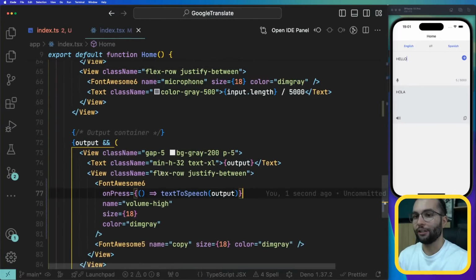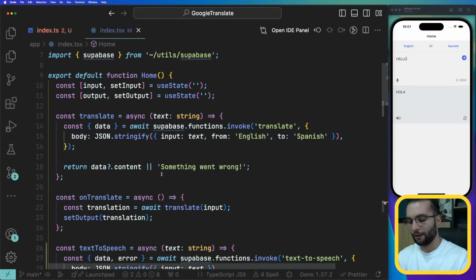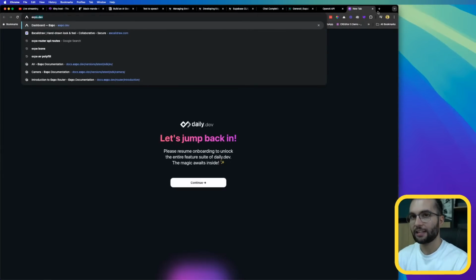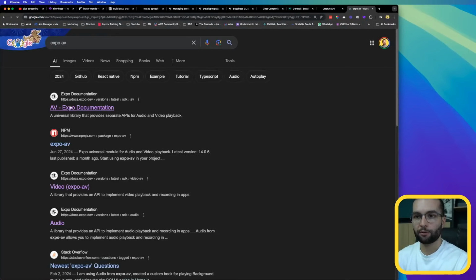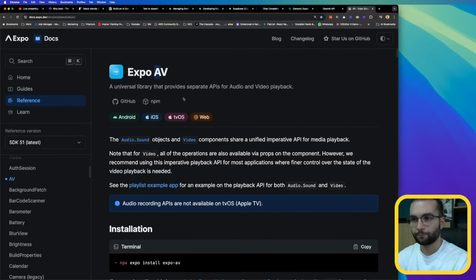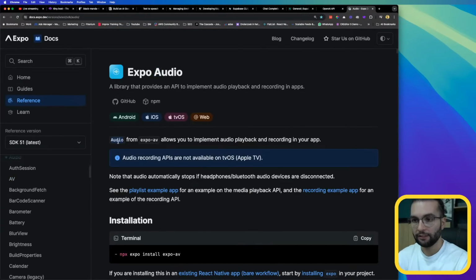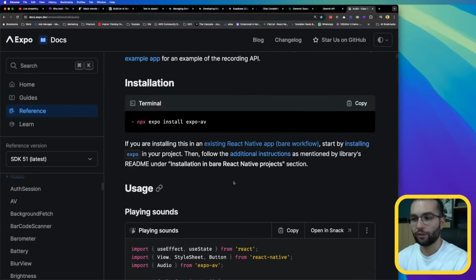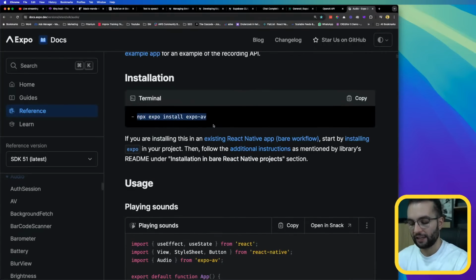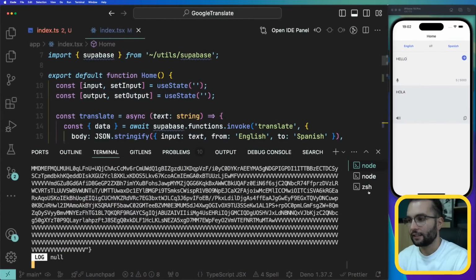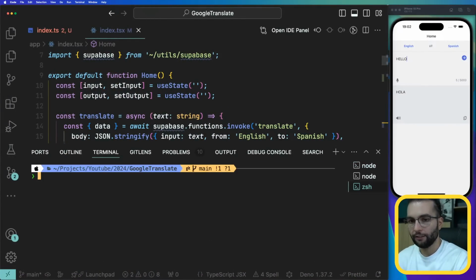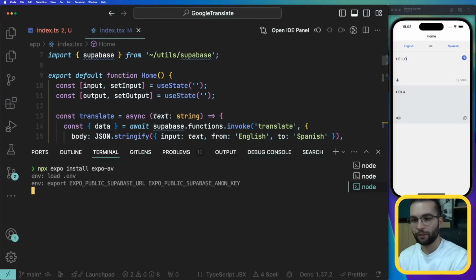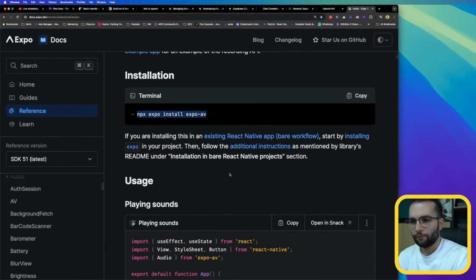Let's go ahead and try to play this audio file, and for that we're gonna use Expo AV, which is a library for audio and video. I'm gonna press directly on the audio part from Expo AV, and let's follow the guide to install this library that will allow us to play the audio file or the audio sound. Let's start by doing npx expo install expo-av.